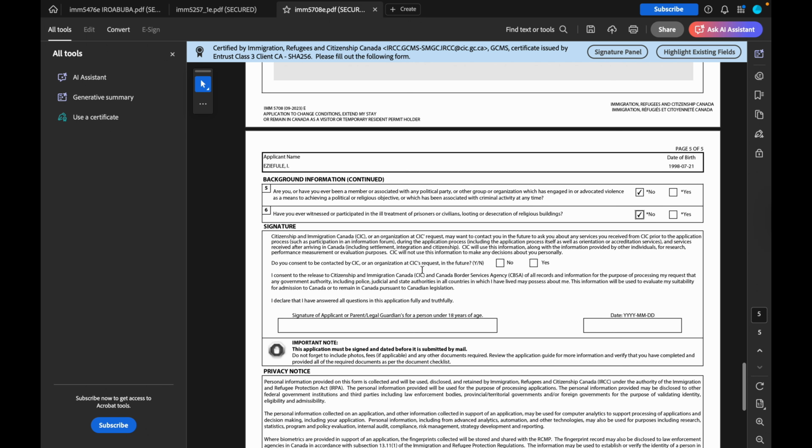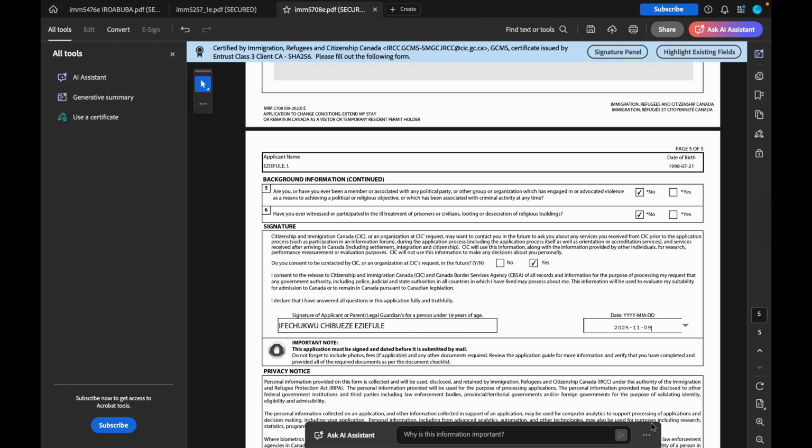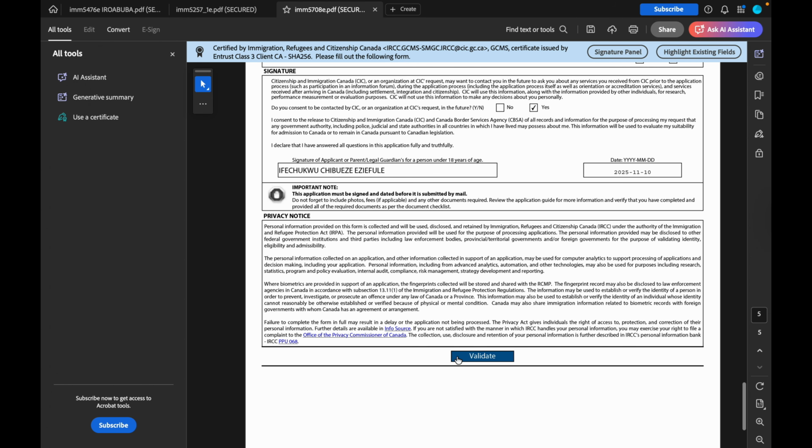Background security. Do you consent to be contacted by IRCC in the future? Yes. Signature of applicant or legal parent, in my case is my own name, so just put that here and then put the date, 25 November 09. Oh, it's actually November 10th today. So that's about it. Then you click on validate.